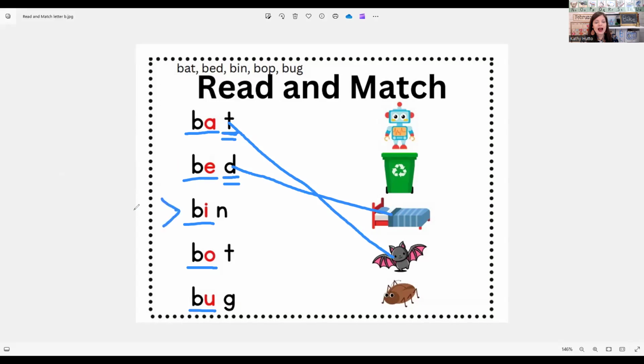Next, B-I. B-I. B-I. Bin. Bin. Bin. Bin. Like the recycling bin.